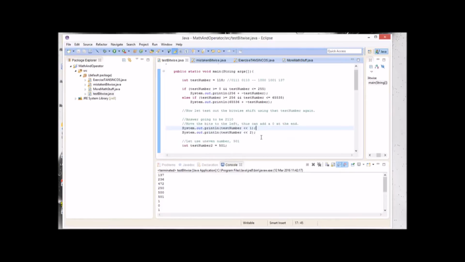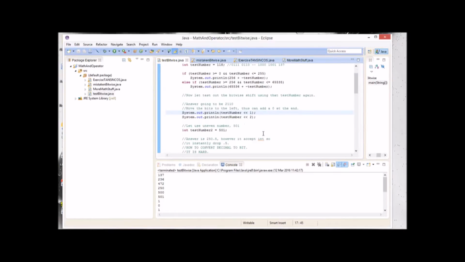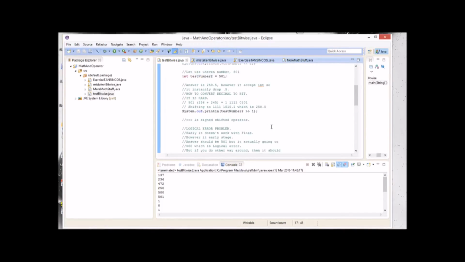Now, that's the test number. The test number is 118 actually. So let's keep it that way. Now 118 should be 236. Now 118 should be 5472. Now here we're going to take another test number, 501. Now this is an odd number and we'll go 1. The answer is going to be 250.